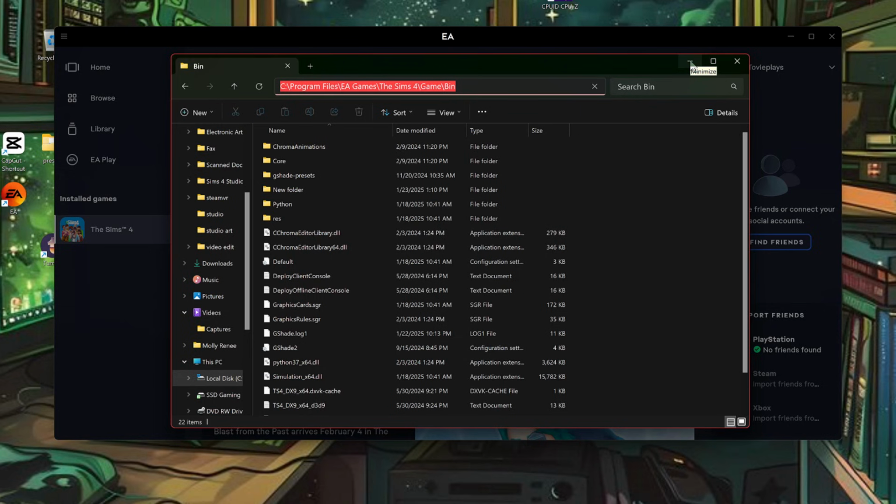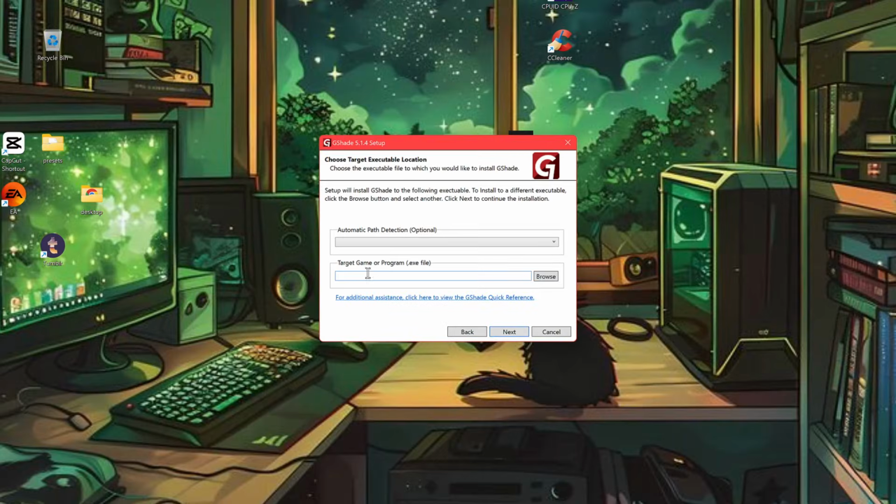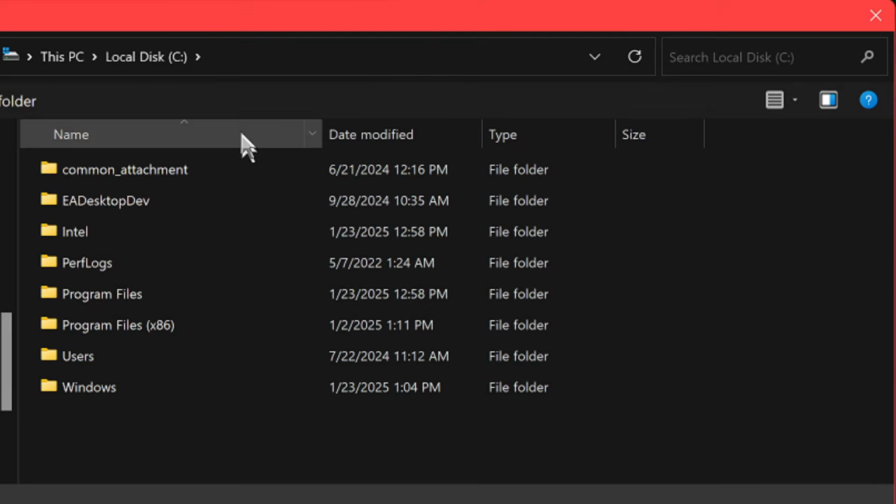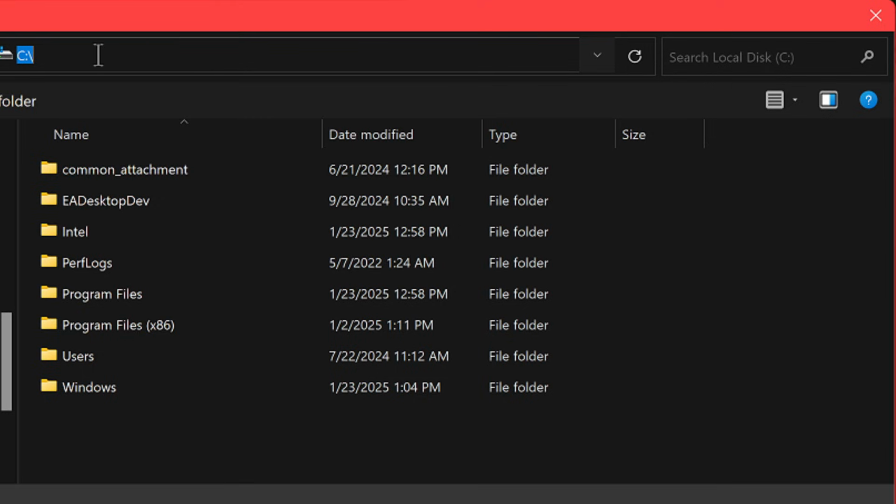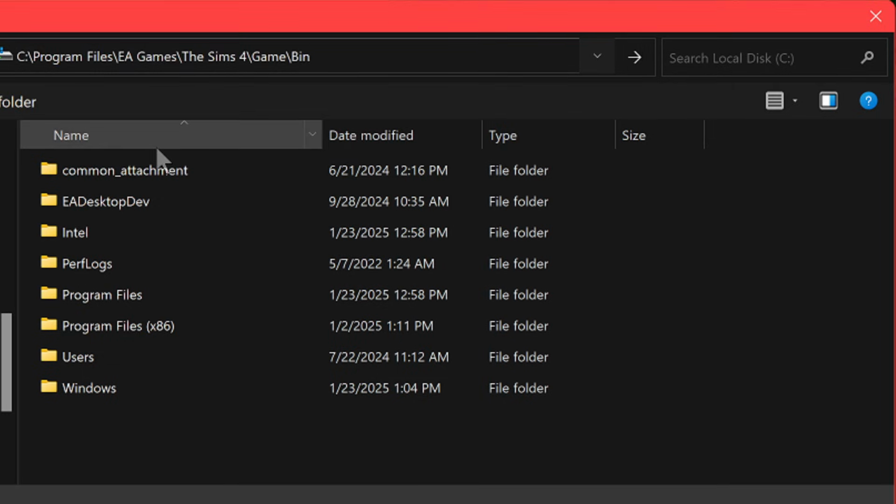So then you're going to go back to the Gshade app, and then you're going to come here to the bottom and you're going to click browse, and then you're going to come all the way up to the top bar here. You're going to left click that so you can edit it, right click, paste, and hit enter.